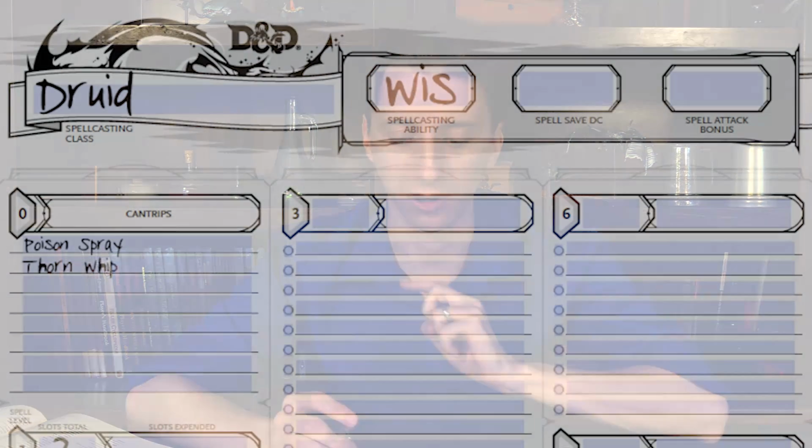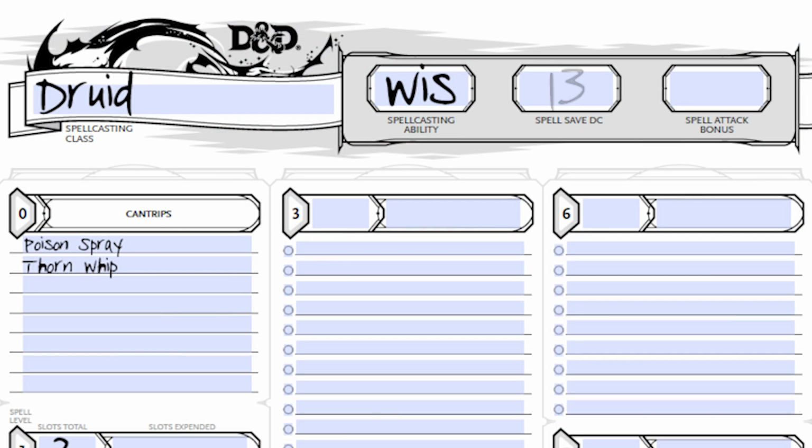So spell save DC, the way we determine that is it's always going to be 8 plus your proficiency bonus plus your spellcasting ability modifier. So at level 1, it's going to be 8 plus the 2 of our current proficiency bonus plus our spellcasting ability modifier of wisdom, which is +3. So 8 plus 2 plus 3. So our current spell save DC is 13. So if we say cast a charm spell on someone or a poison or whatever, they need to resist with a roll of 13 or better.